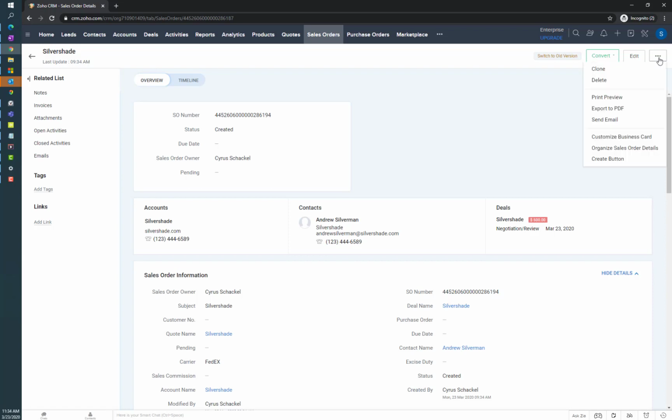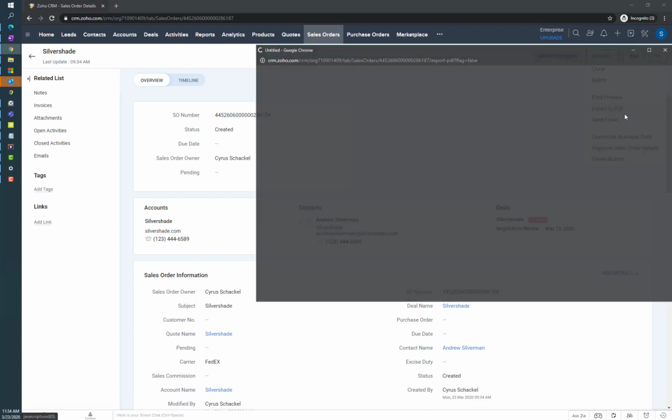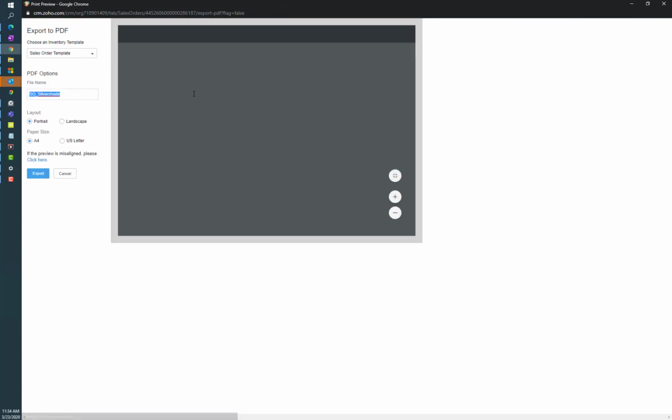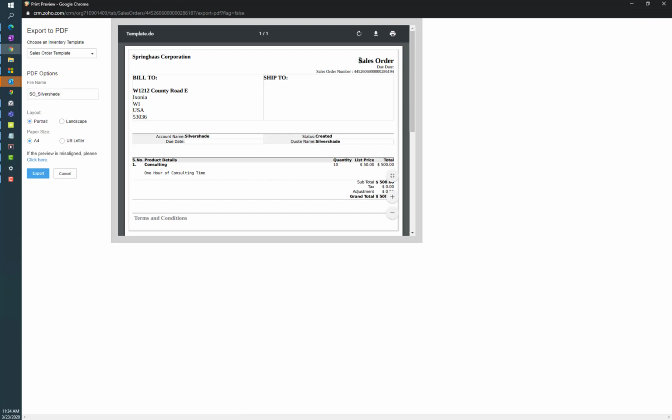and we have the same reporting options as we had on the quote. If I click on this ellipse, you see I can print preview, export to PDF, or send it as an email. Let's take a quick look at the PDF version of this. The default template is quite similar. So if I take a look at this, I can see now it's clearly identified as a sales order. We have the information of the account. I can see when it's created, and I can as well see the line items and grand total of this particular sales order.